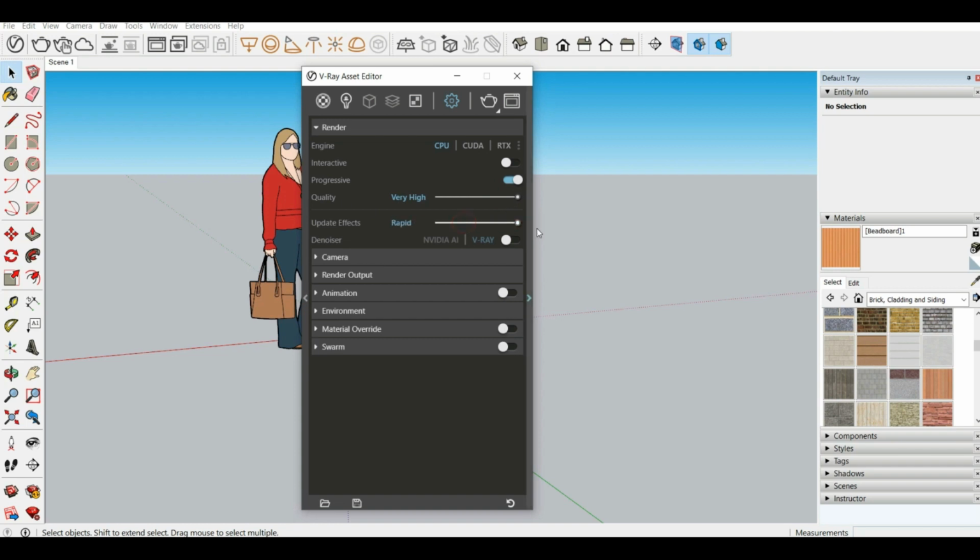Now as you can see, there is a denoiser as well here. Basically when you render something, you can have fine grainy pixels. If you don't want that and rather you want a smooth texture, for that you can enable it. Now here two options, NVIDIA AI and Vray, are available. I'll suggest using the inbuilt Vray denoiser if your graphic card is not that high end. You'll also get good quality if you're using a high end graphic card.